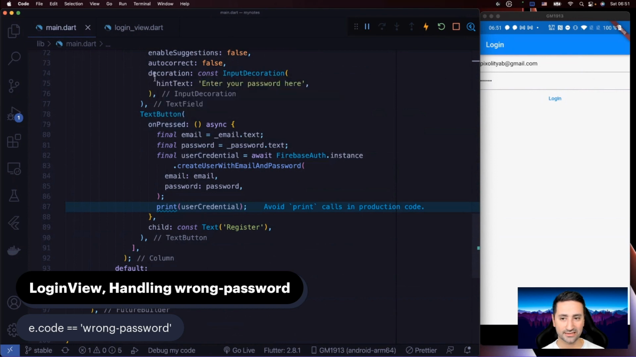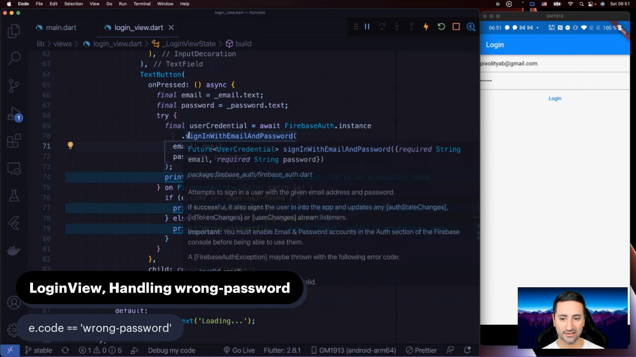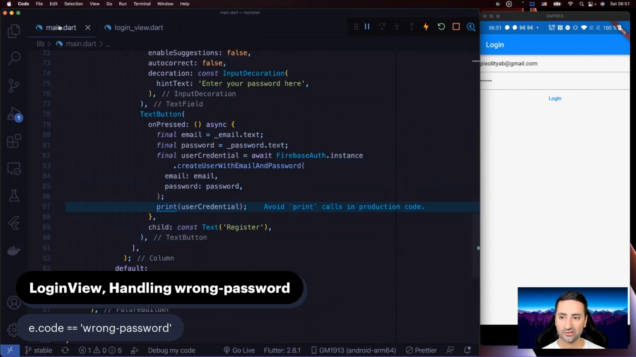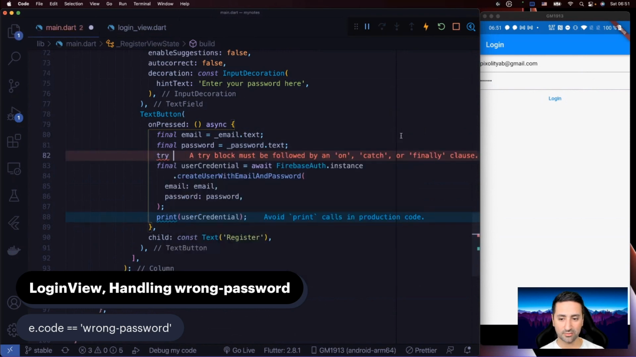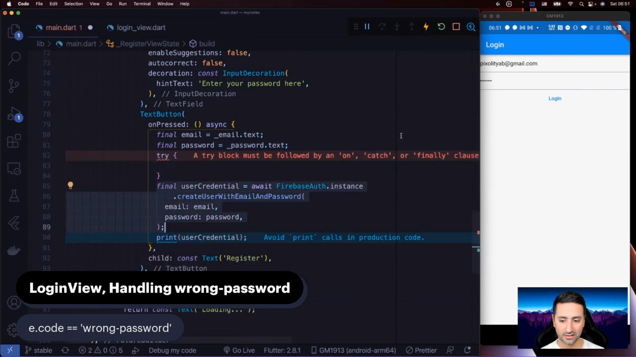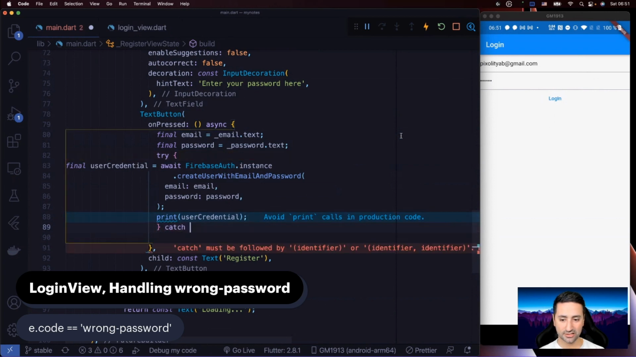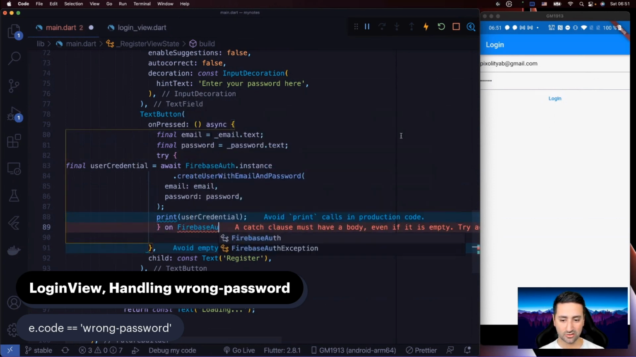So what we could do is have a look at how we did it for login. We put the API call inside the try block, you see? What we need to do is go to main Dart, and for our register view, register view state, do the same thing. Let's put this in a try block here. And then just say on Firebase auth exception, catch E.